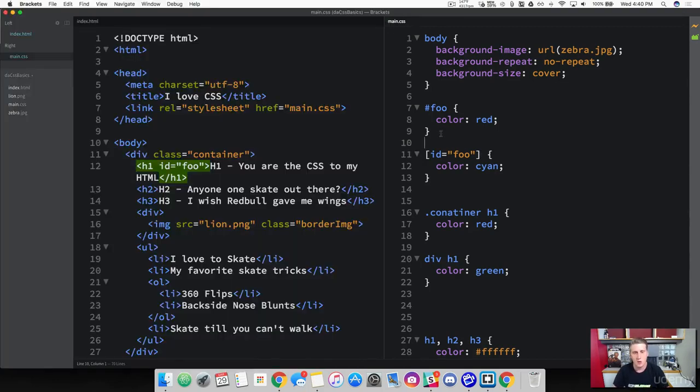All right, so now there is one more way that we can do this, and this is with a style property directly embedded inside of the HTML.